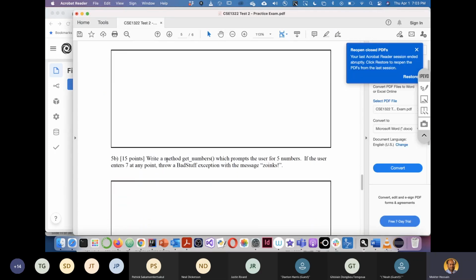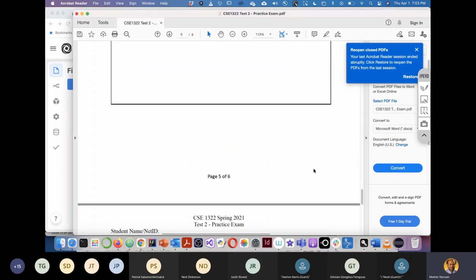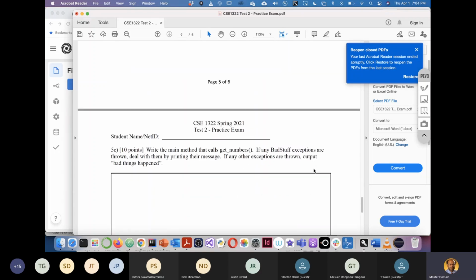So the next part says: write a method getNumbers which prompts the user for 5 numbers. If the user enters 7 at any point, throw a BadStuff exception with the message joins. Okay, it's funny.